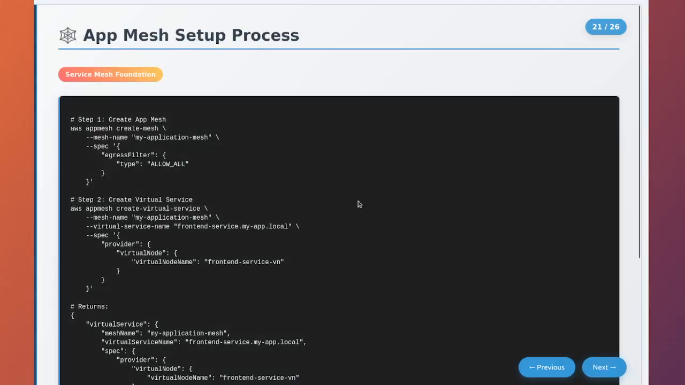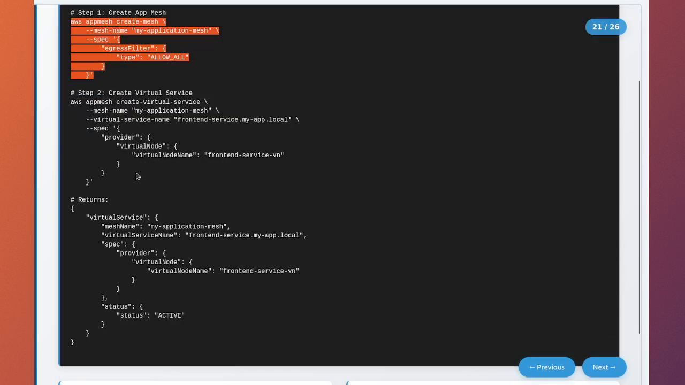AppMesh setup process. Setting up AppMesh follows a specific sequence. You start by creating the mesh itself, which is the container for all your AppMesh resources. The egress filter controls whether services can communicate with endpoints outside the mesh. ALLOW_ALL permits external calls, while DROP_ALL blocks them unless explicitly configured.